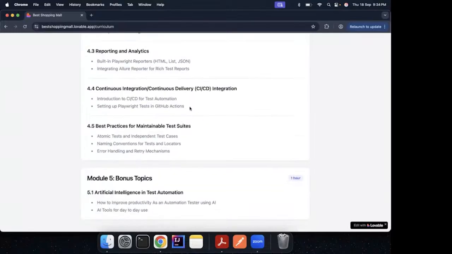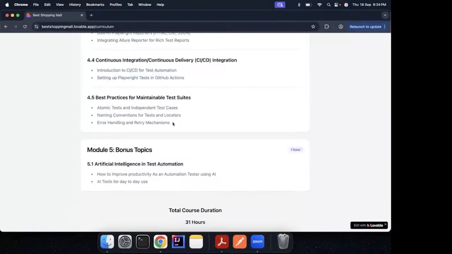And then we'll see how to set up CI/CD using GitHub Actions. And then we'll also see how to handle retries. What are the different types of naming conventions you have to follow, and how to write tests in Playwright. So what are atomic test cases, and why the test cases should be independent.